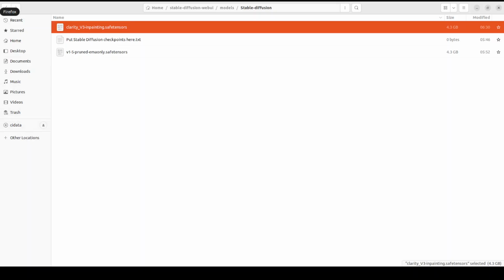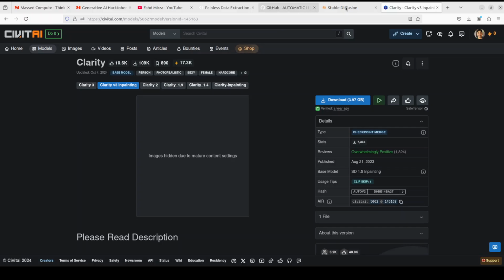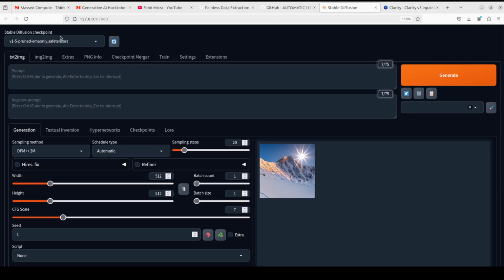So let's go back to our browser, and from here just go where your Stable Diffusion is, click on refresh on this blue button. And then when you click on the drop down, you will see now Clarity is visible. So just select it. It is going to load it onto your GPU. So let's wait for it to get loaded. And the model is loaded.